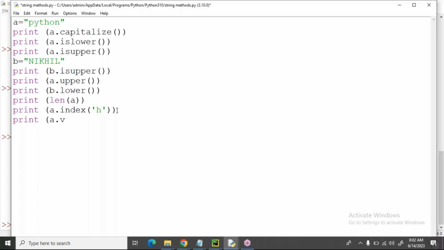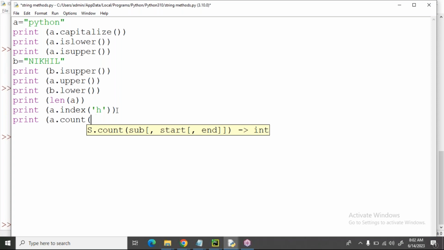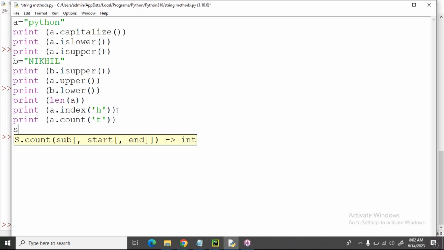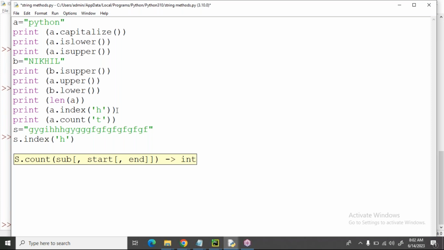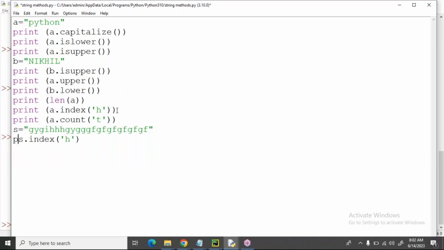Then a dot count, very important. Count of anything, like t. How many times is t repeated in your string? Suppose I take a string s equal to, okay, this is a string. If I want to know s dot index of h, I have multiple h here. How do I identify which h it is? It will give me the first identified h. Please understand it. Index will always give you the first identified index. Where the first index of h is coming, that index only it will print.